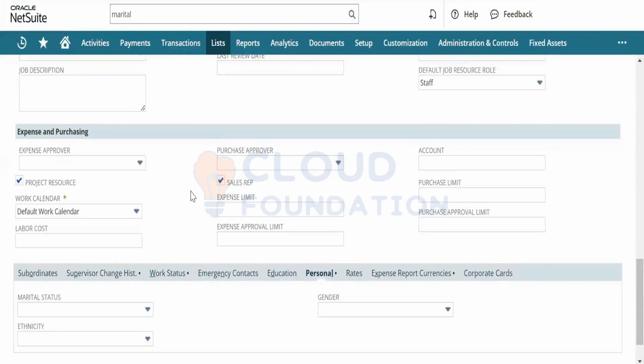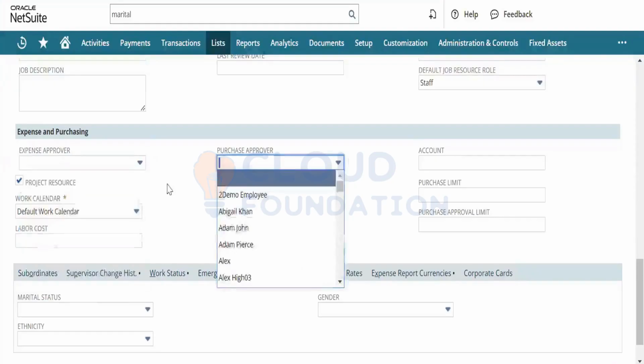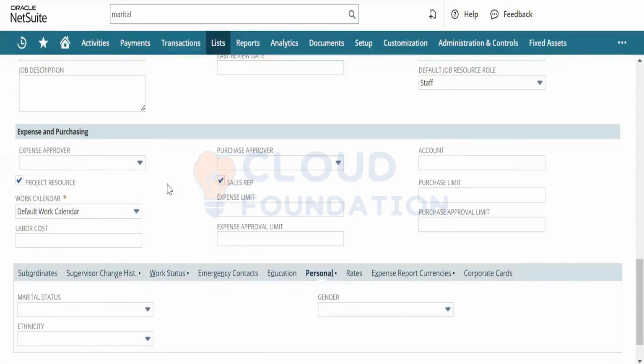So there are certain things here. Expense approver, purchase approver. So what this means is, if I want to purchase something, I can put in a purchase request. Let us say I want to purchase maybe a mouse. I can put in a purchase request, but who will approve my purchase request? He will approve the purchase request from me.